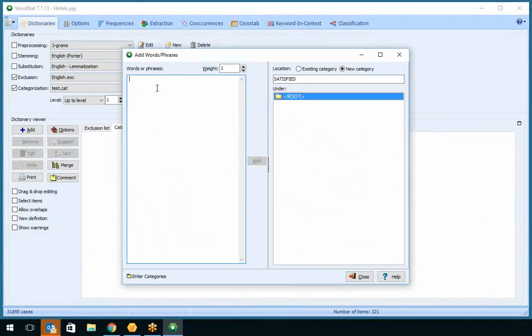If I do that from an Excel spreadsheet, with words in several lines, you could paste it there, and you will be able to add all of those at once by clicking Add. But you will have to do that one category at a time.